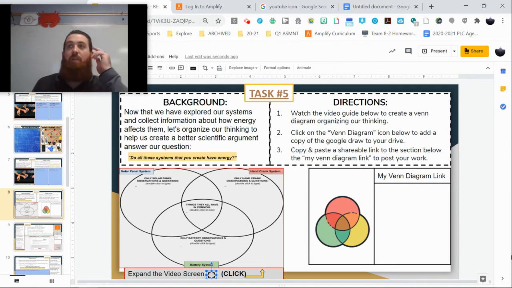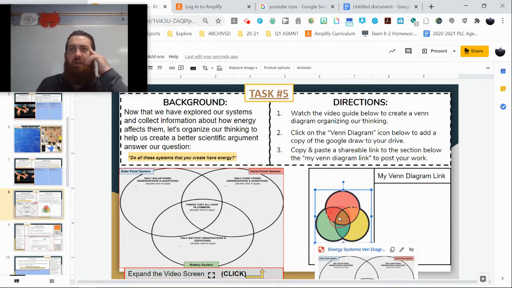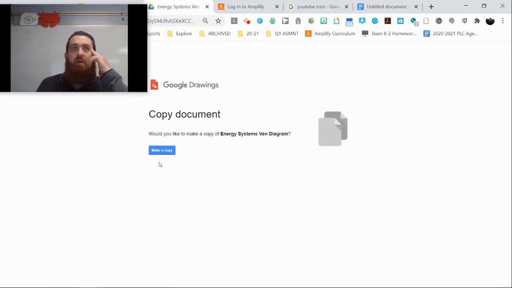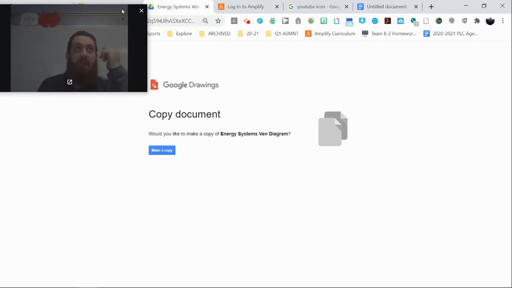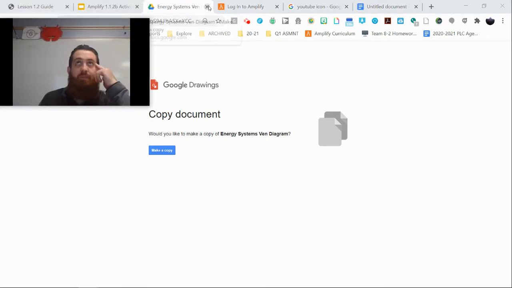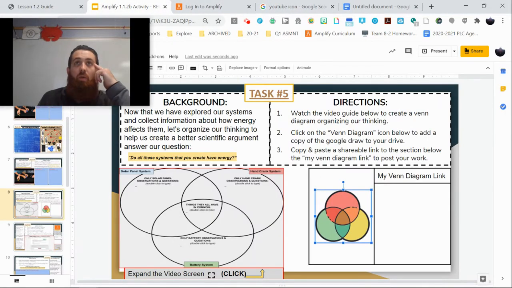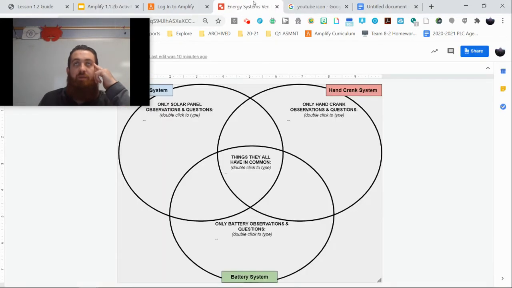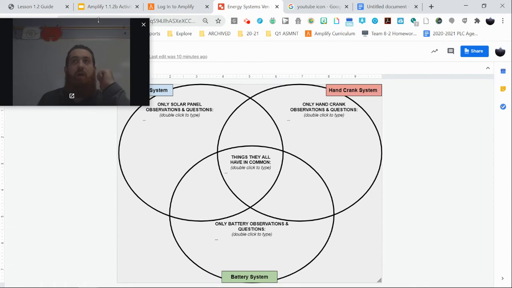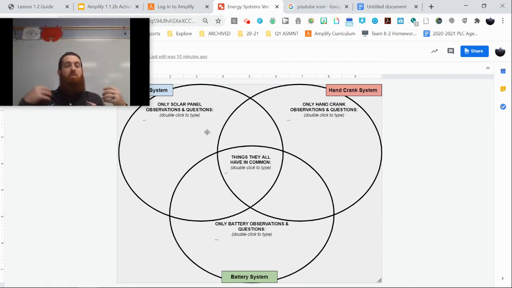It's going to start by you clicking on the Venn diagram here. When you do that, you'll see a link pop up. Go ahead and click on that. You'll automatically be pulled to this make a copy section. And as always, make that copy. Once you've made that copy, you'll see this screen in front of you, and this is where you're going to begin your organization.